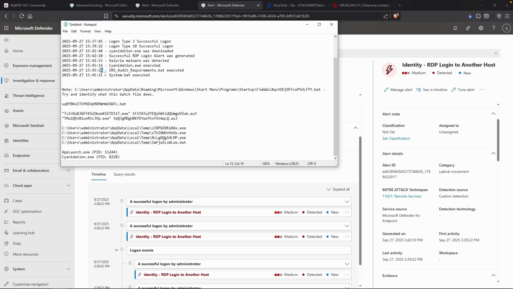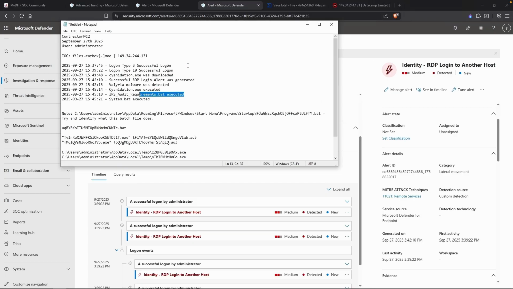4 seconds later, IRS_audit_requirements.bat was executed, and because of this batch file, a PowerShell process was executed, instructed to reach out to a domain called files.catbox.moe. I think that's how you pronounce that. And then it created a batch file and moved it over to the startup directory. This is likely for persistence.